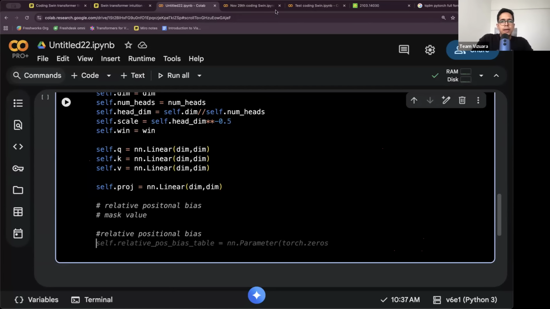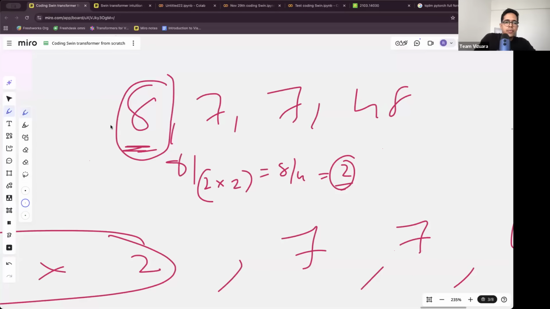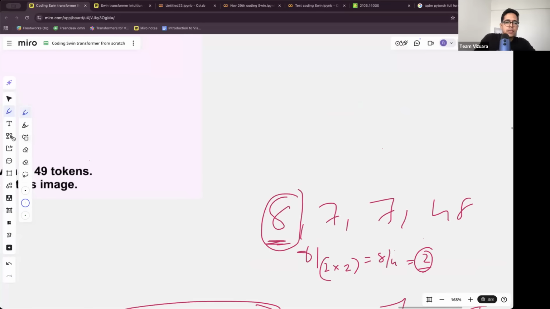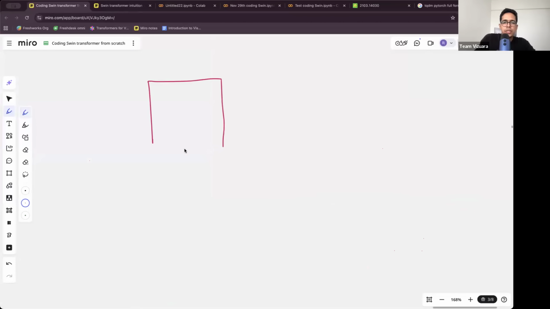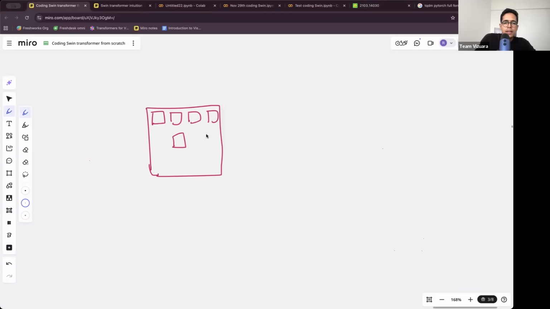So in relative positional bias, we had said that if we have a bunch of tokens in the form of patches, so let's say this is one window. This is not the image, just one window. And inside this, I have patch number 1, patch number 2, 3, 4. Let's say I have another 2 patches. The delta x between these 2 patches is 2. The delta x between these 2 patches is also 2.